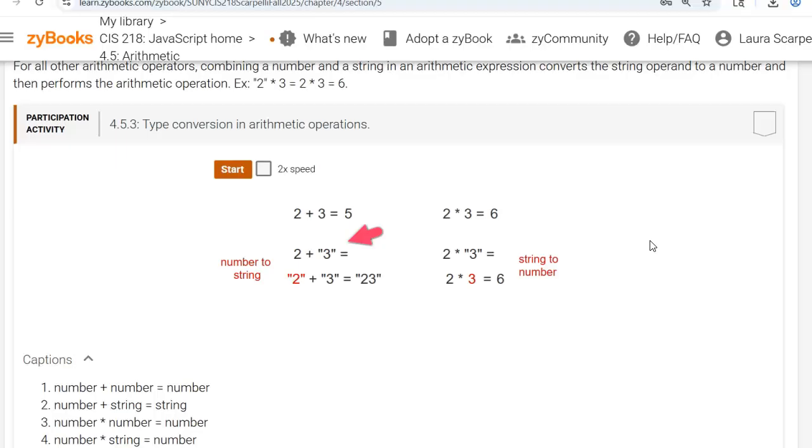It says, you know what? I think what you mean is 2 smushed together with 3, right? And it concatenates the 2, so it comes up with 23. Multiplication, on the other hand, doesn't know how to do that. It doesn't understand concatenation at all. It says, I totally get what you mean. 2 times a string 3 still means 2 times 3 because 3 is really 3. So I'm just going to perform multiplication.